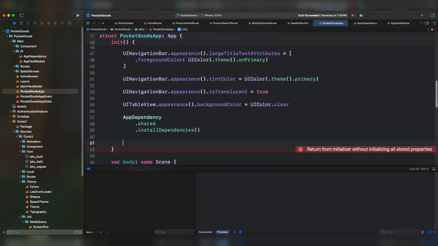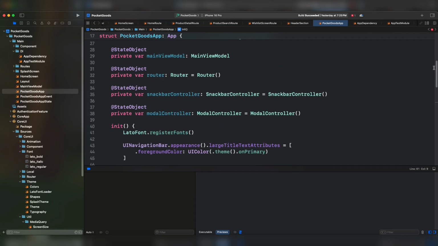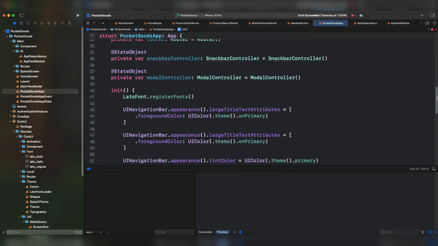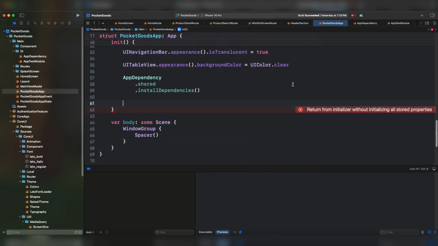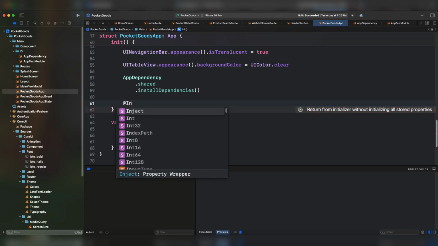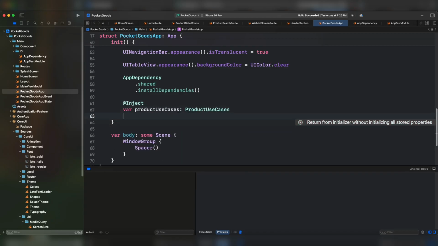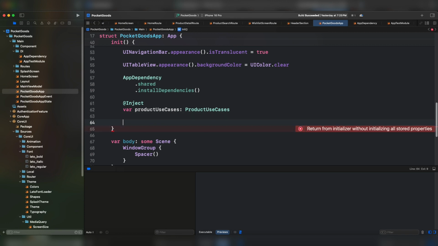After installing all dependencies, we can construct basically the view models, product view model, auth view model by providing the needed dependencies. We have implemented a wrapped value for this. We can do here inject var product use cases of type product use cases. Likewise for wishlist use cases, auth use cases, and settings use cases.